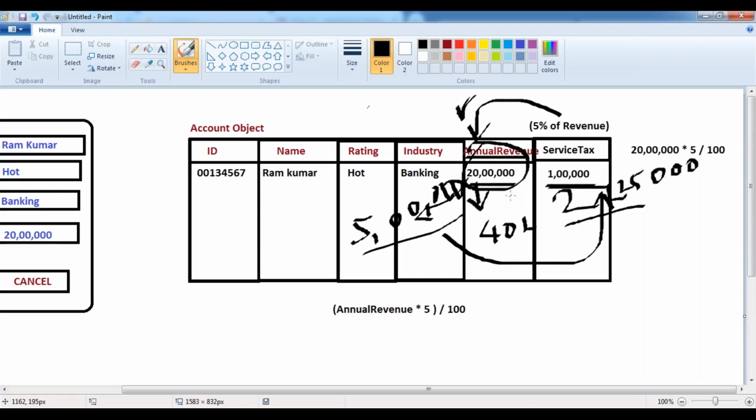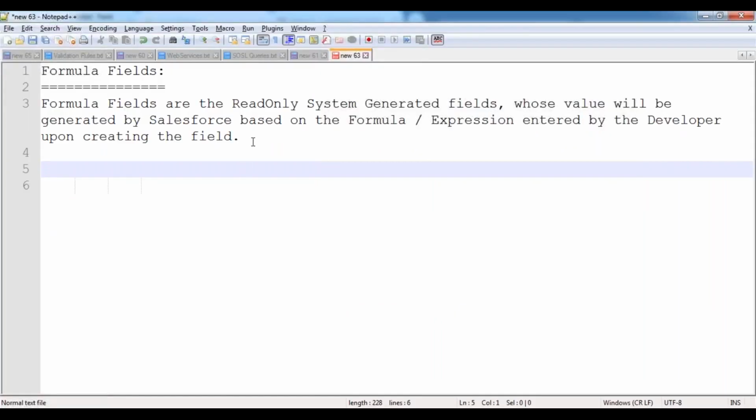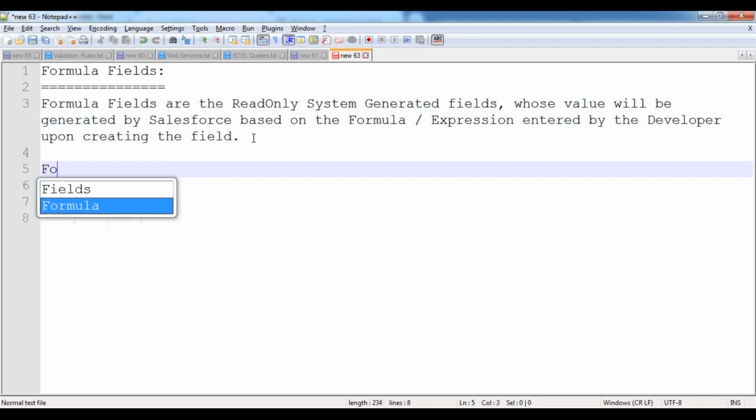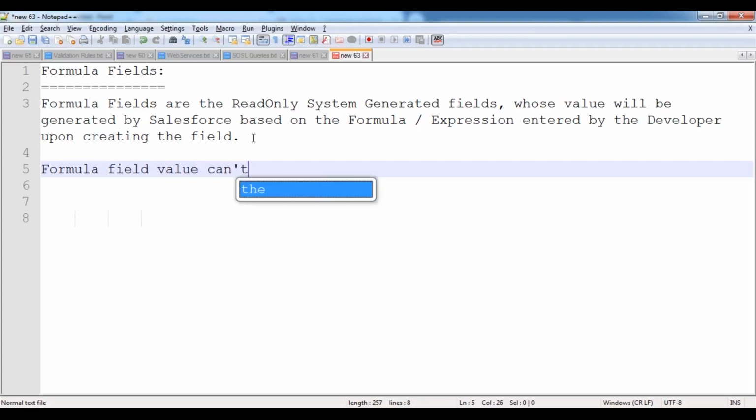Now, in this case, the formula field value will be generated by Salesforce automatically. The formula field value can't be edited by the developer or administrator also.